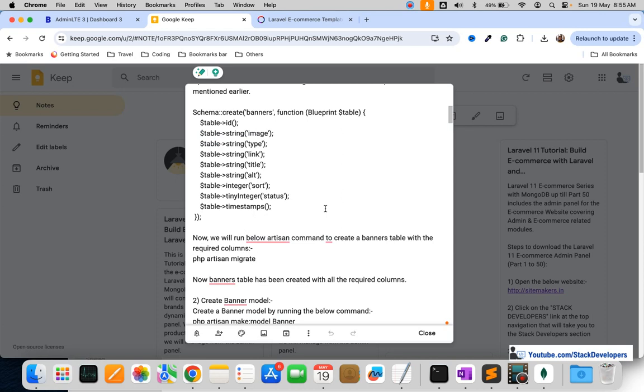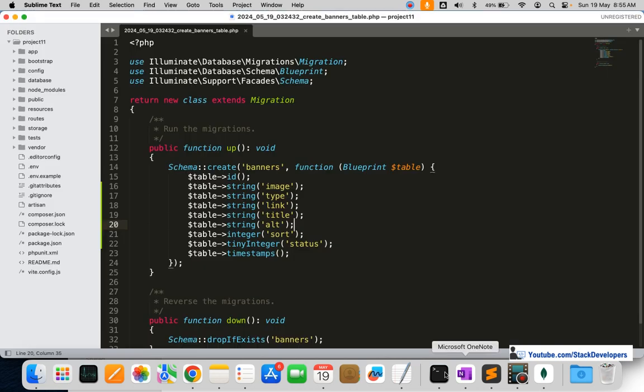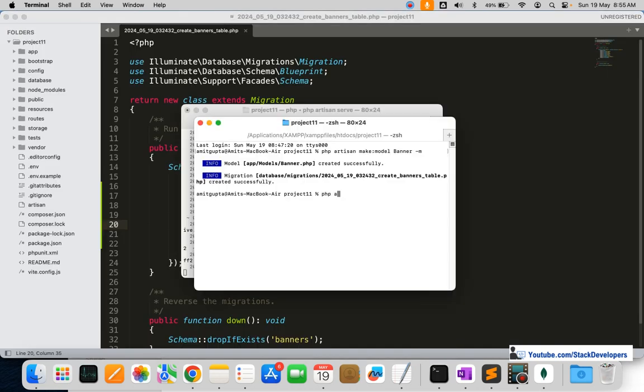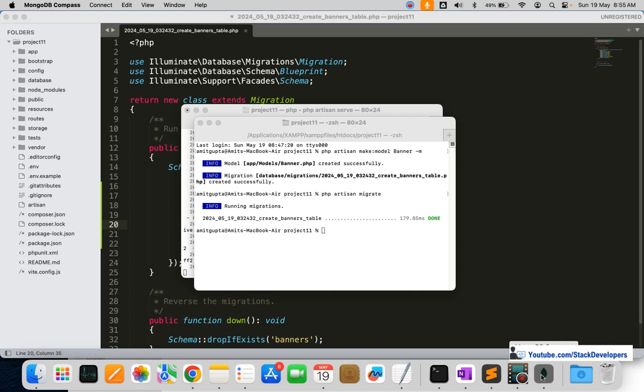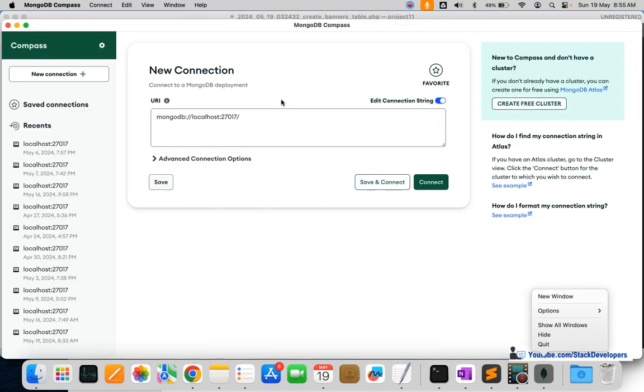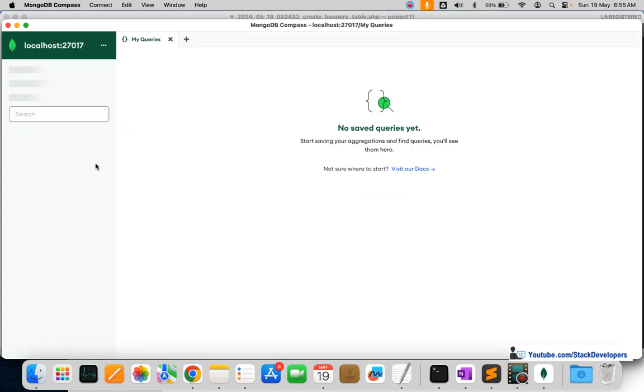So after this we will just simply run the php artisan migrate command, so that we are able to create its collection in our MongoDB. Run php artisan migrate, and then we are going to check in our MongoDB. Here I'm going to connect once again.